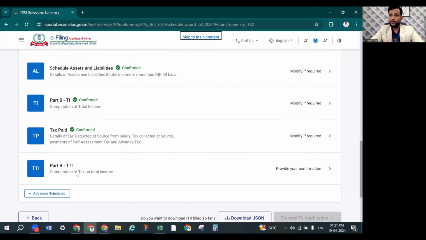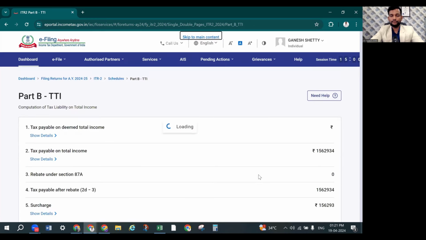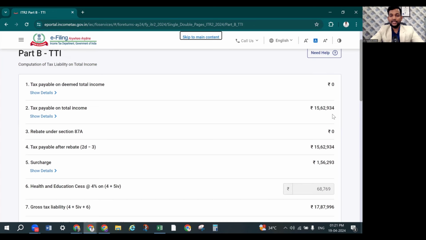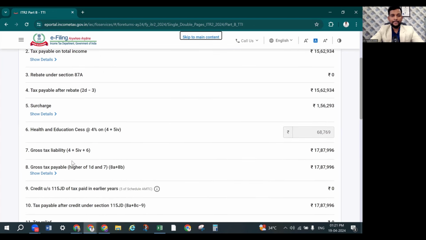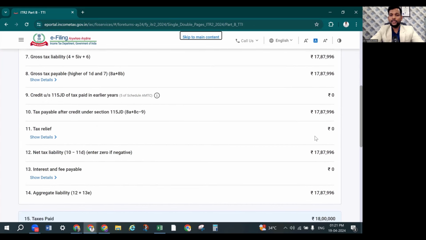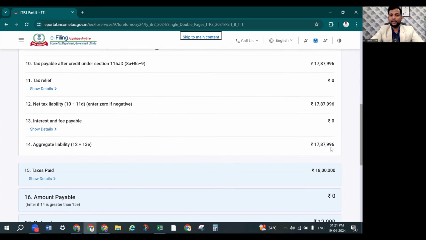Now, lastly, I have to upload this particular schedule, Part B, TTI, computation of tax on total income. Let me see this. So tax computation is already computed: 15,62,934 rupees. Then after that, surcharge is also added, plus education cess. So that is also added. Total tax payable is 17,87,996 rupees.